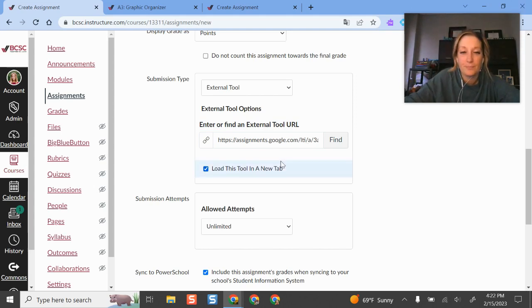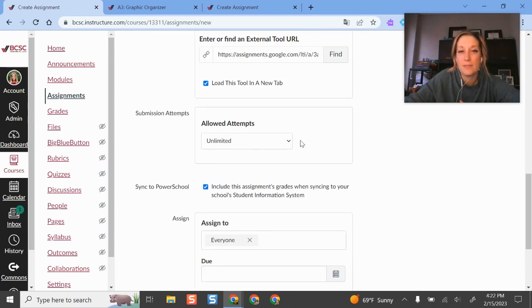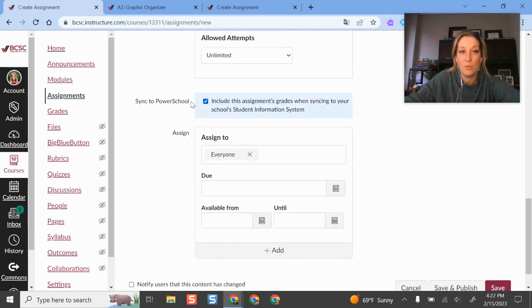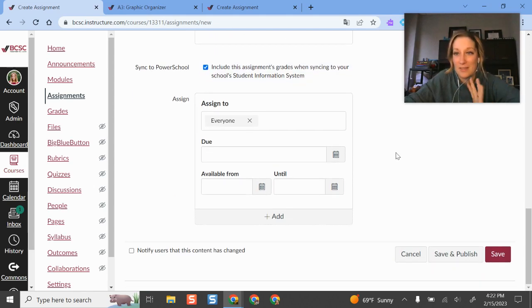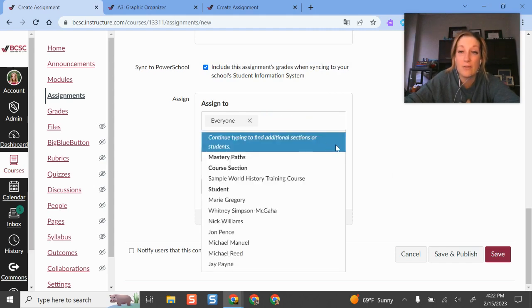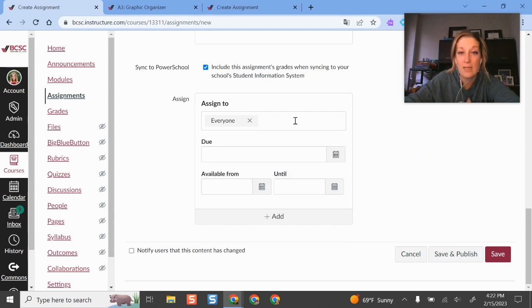All right. In terms of submission attempts, you can allow unlimited, or limited, which just controls the number of times students can do it. If you want this to be syncing to PowerSchool, which you probably do, then you'll check this box. We don't have students in there now, so it's okay if you select it. It won't show up anywhere in your gradebook. And you can decide who you want this to be assigned to. You can assign it to everyone, which is what it has by default, but you can clear that if you want. You can assign it to individual students if you would like.